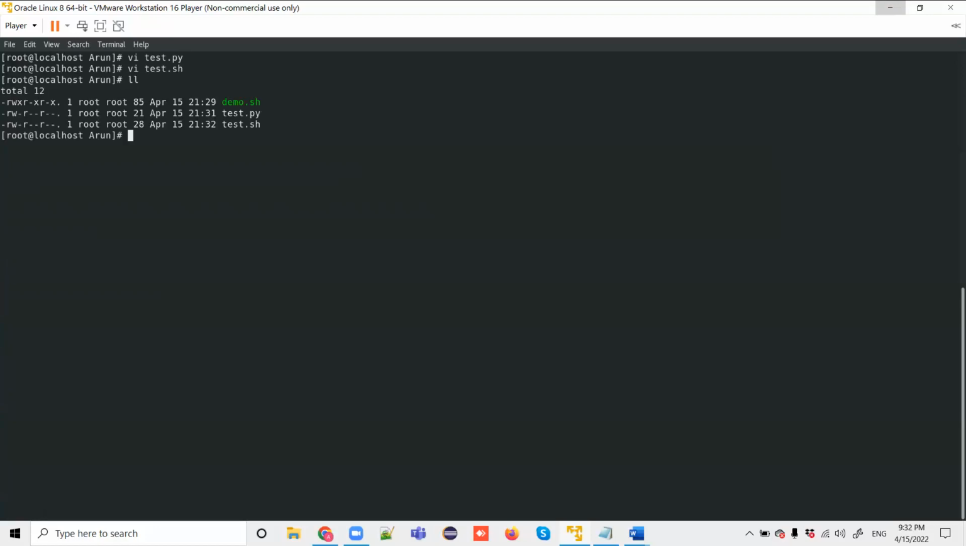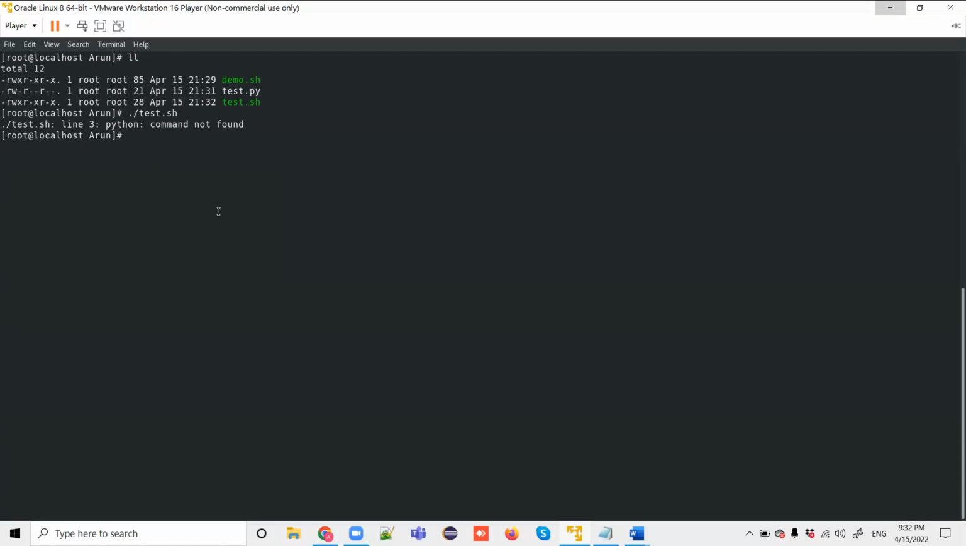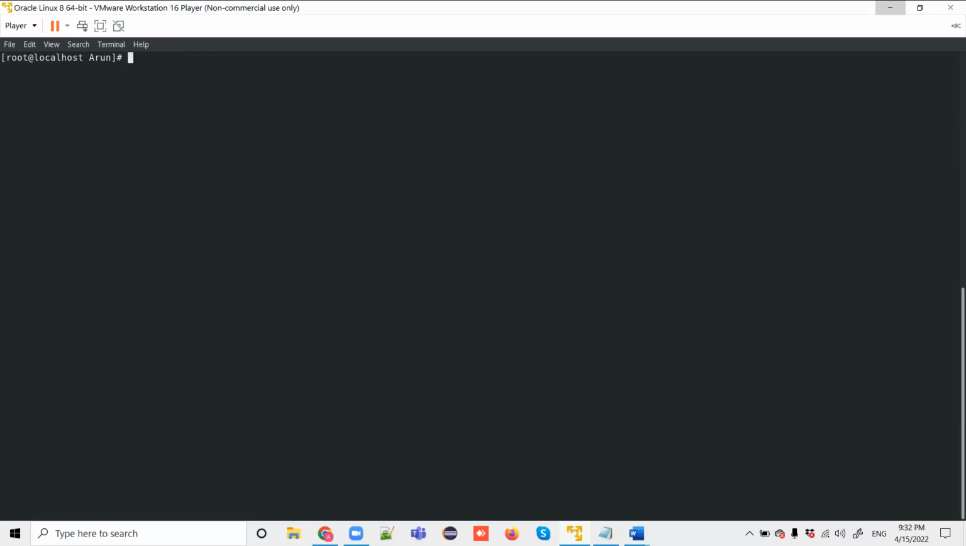Now, as I said, we need to give execution permissions to this file: chmod plus x test.sh. See, if you hit ll, it will show the changed permissions. I am just running this file. See, it is showing could not find, meaning in my Linux version, Python is not working. Python 3 is working. Let me edit that one.